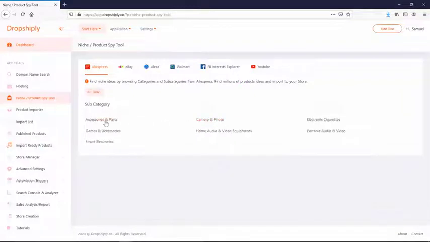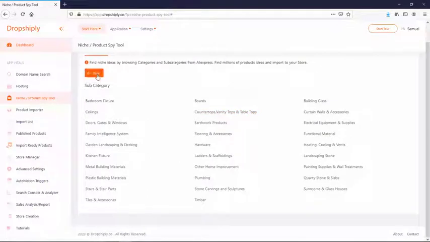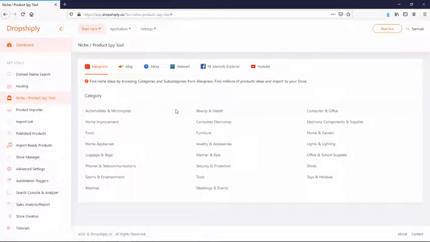For example, if I click on this one, see, there's a ton of categories and sub niches you can go through and pick your favorite for your store. This will help you greatly coming up with a killer niche for your store.